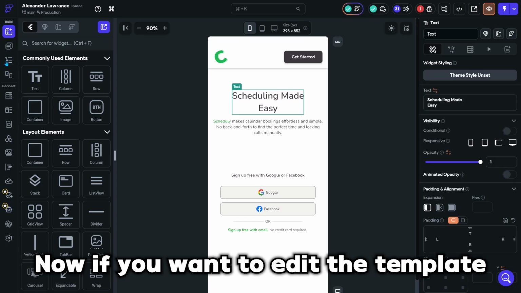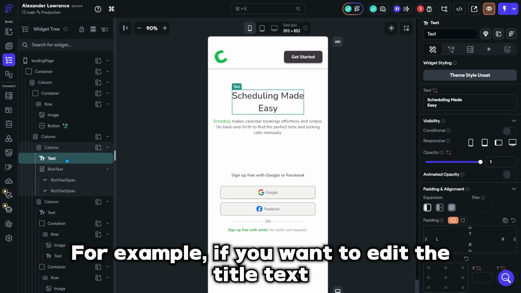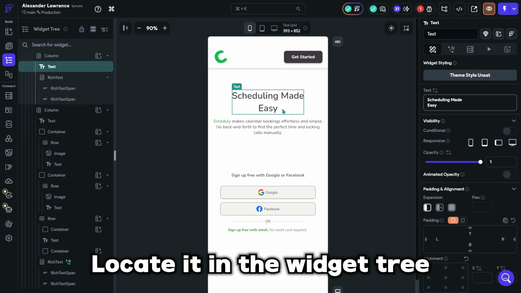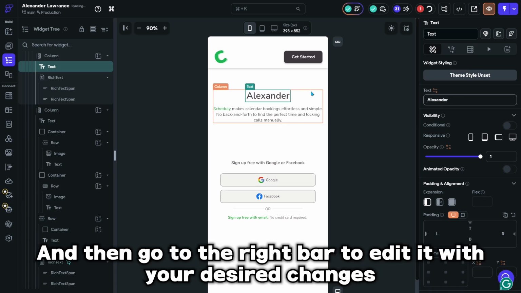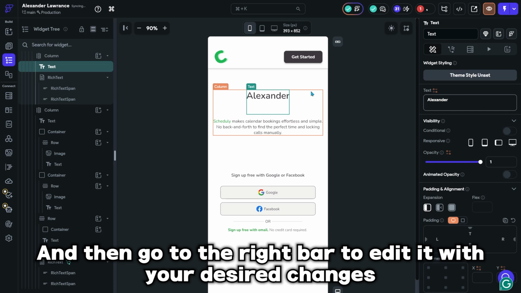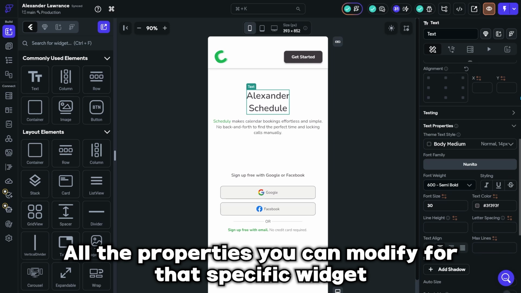Now, if you want to edit the template, just go to the widget tree and choose the widget you want to edit. For example, if you want to edit the title text located in the widget tree, just click the text element and then go to the right bar to edit it with your desired changes. The right panel will show all the properties you can modify for that specific widget.